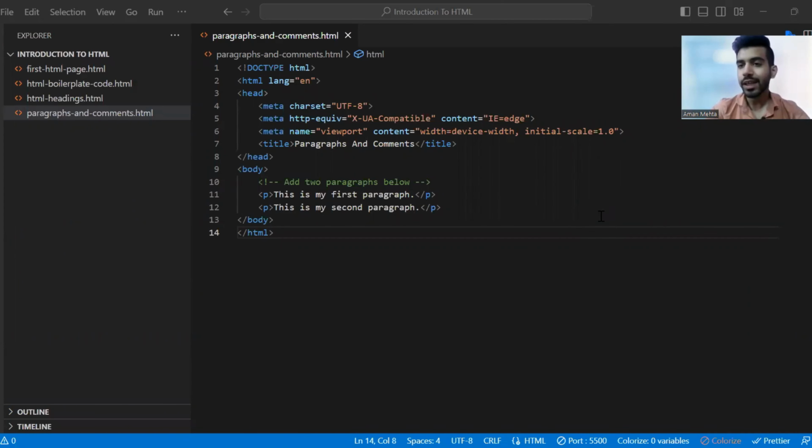In today's class, we will discuss how to add horizontal lines and line breaks in HTML. So let's start without any delay. Students, in our previous lecture, we learned how to add paragraphs and comments in HTML. Now we will learn how to add horizontal lines and line breaks.